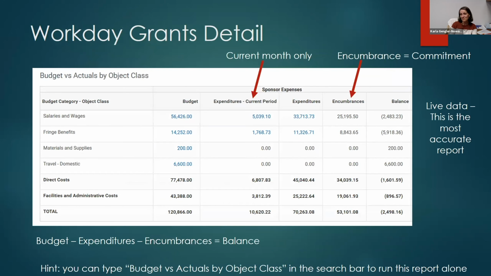Now let's look at the same sort of view in Workday. If you go into the PI summary and you choose the grants detail and select the same grant, by and large it's going to look the same. But remember, Workday is live data. So when you pull up the grants detail, this is live.